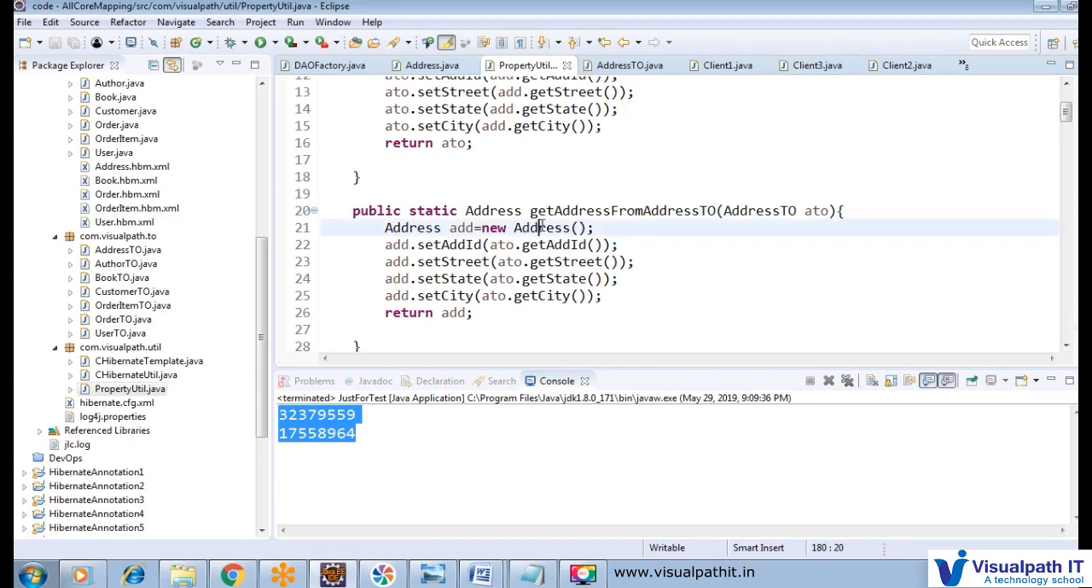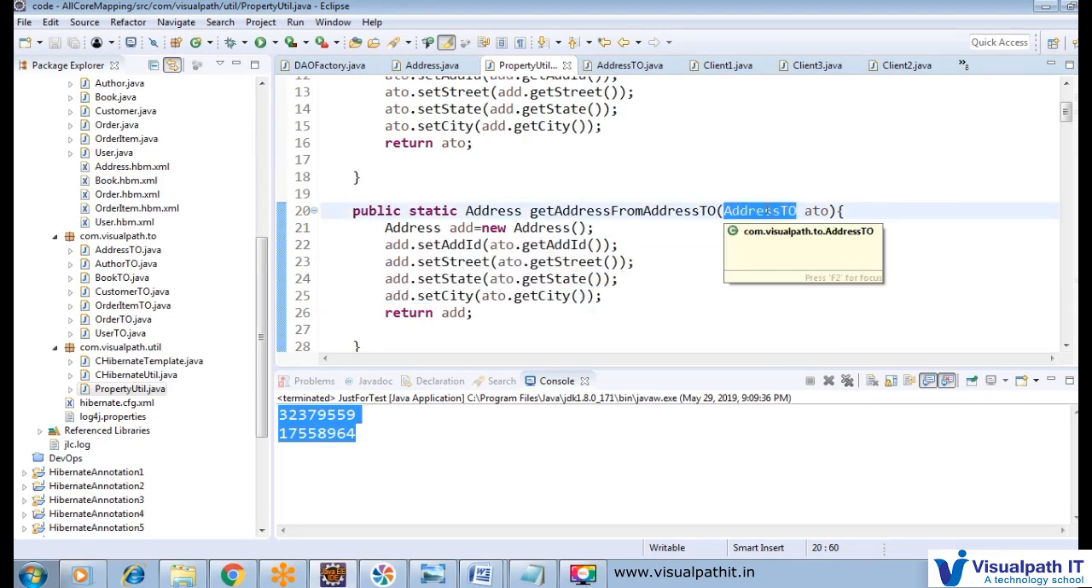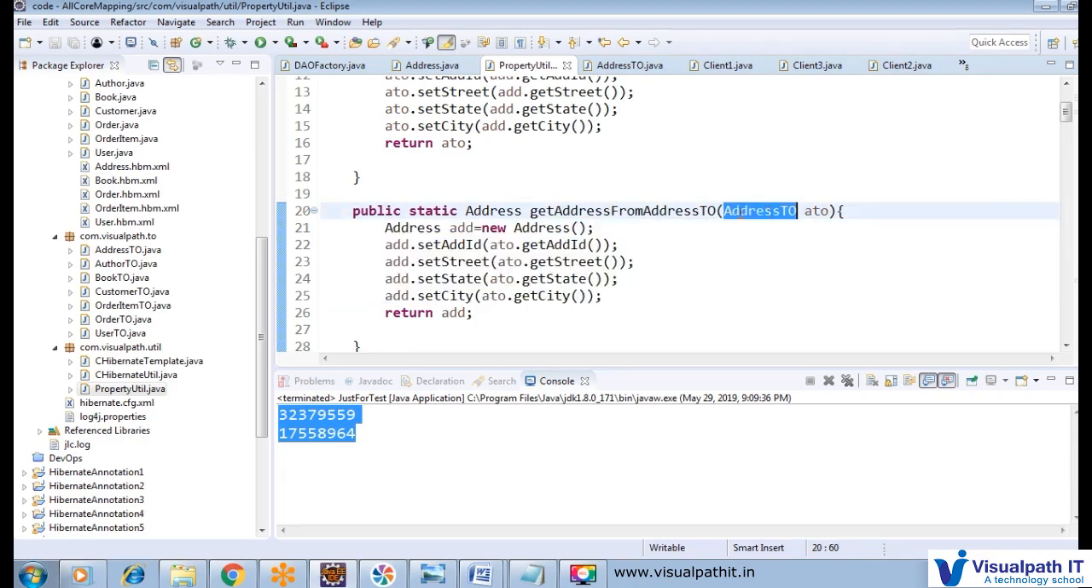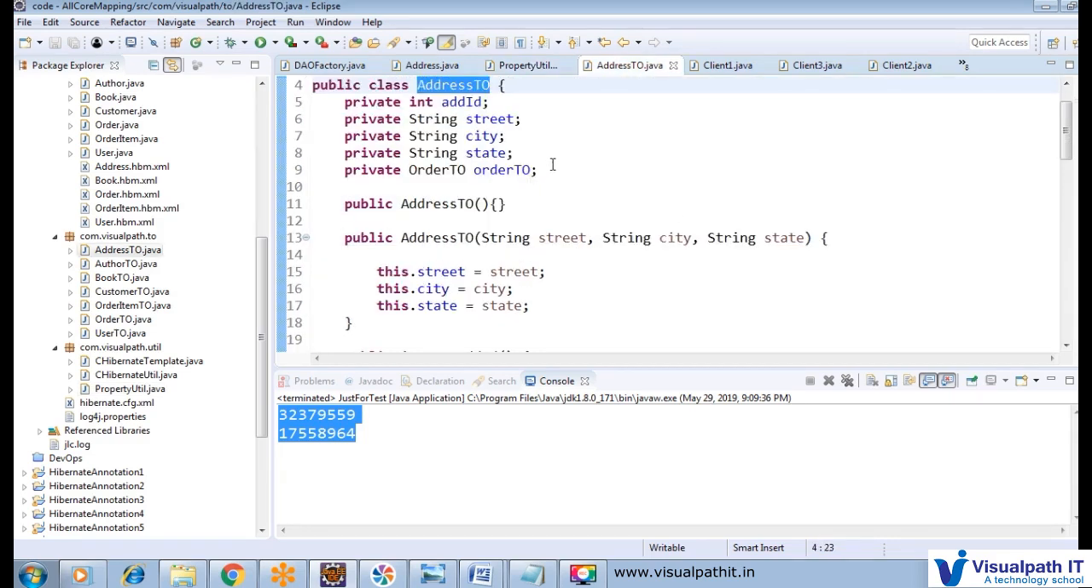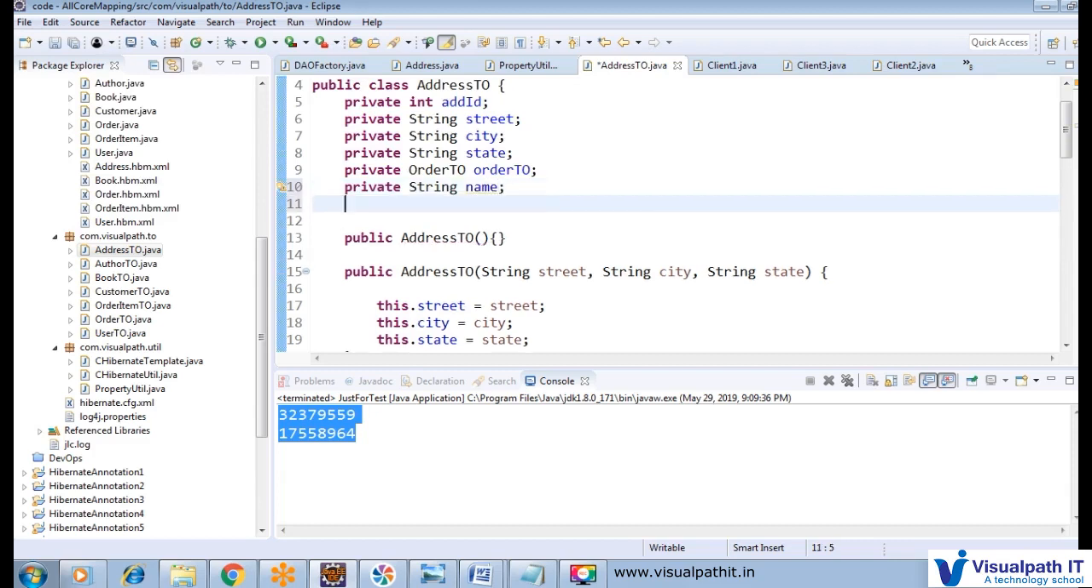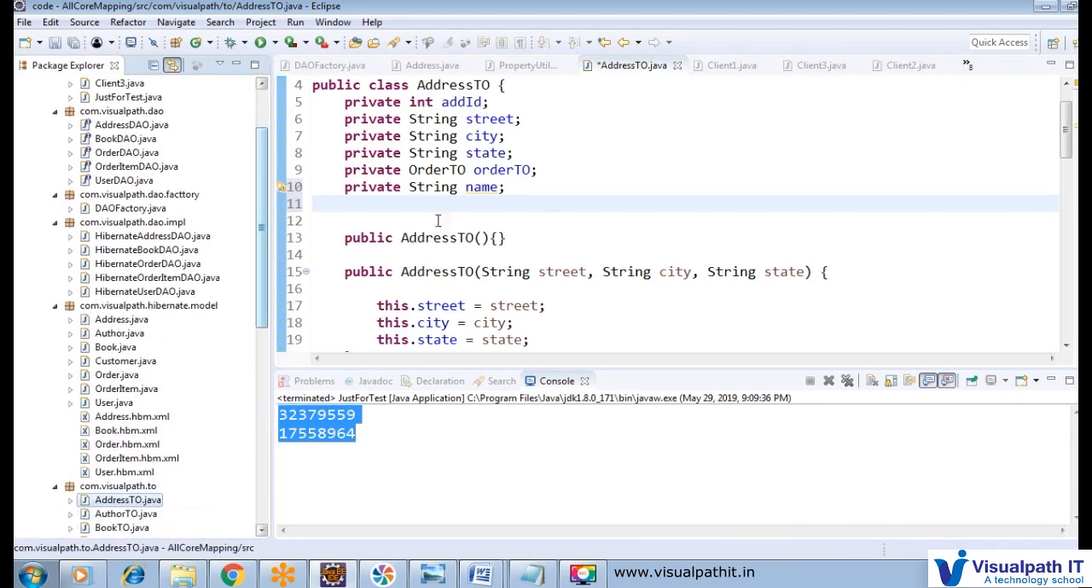Like that: address add equal to new address, add dot set aid, and we get this aid dot get aid. Just think about that, we only want to set these four items, but this address TO has one extra item. No need to worry, because we are setting only these four fields. You can add as many fields as you want here and it will not affect anything. Even if we add a private String name here, it will not affect anything. We see no error, nothing comes up, and even if we run this code, it will not affect.